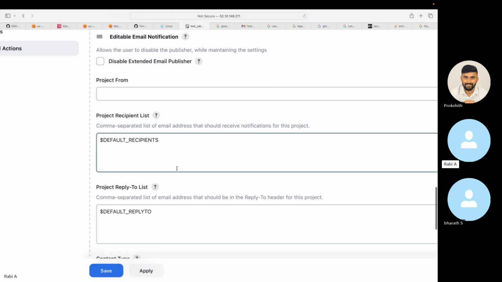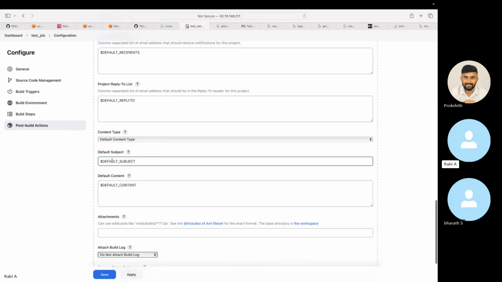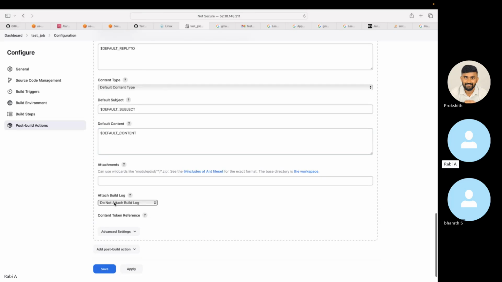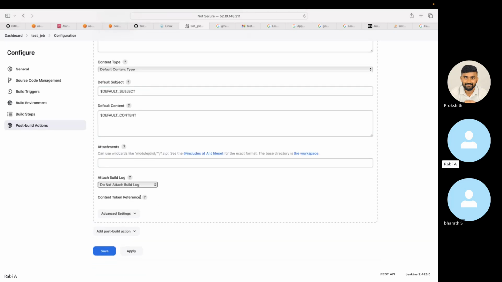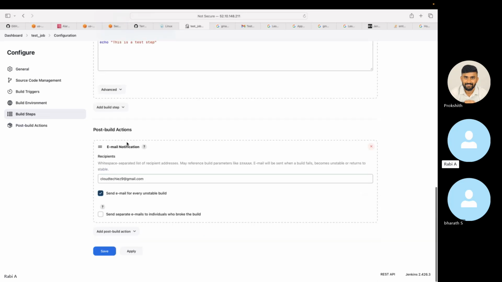Now, editable email notification can be used to add more information. So you can have your subject, your content, you can attach your log. So it's a more customized way of sending out the notification. In our case, this will use the SMTP that we have configured in Manage Jenkins. Okay, so let me save this.